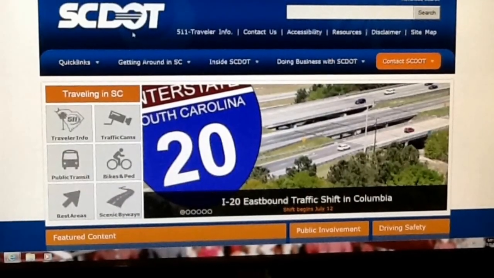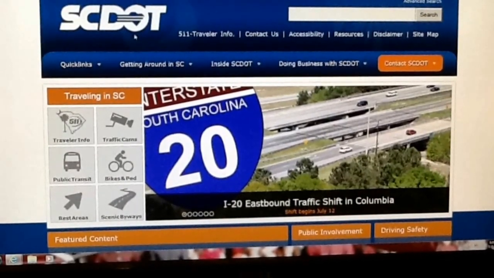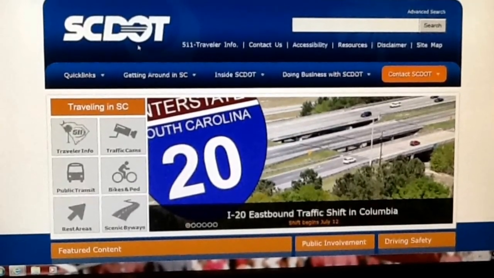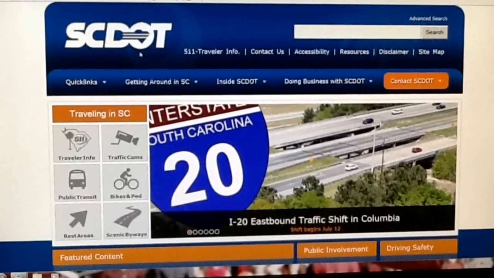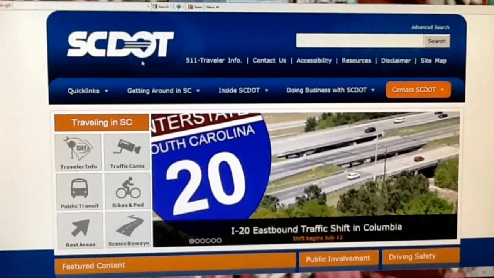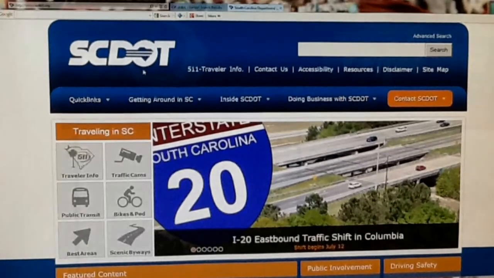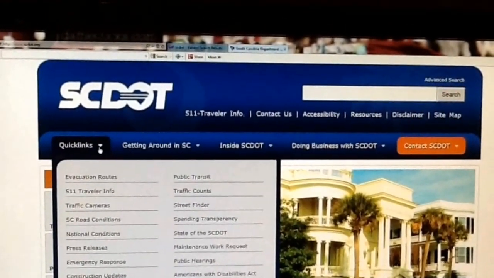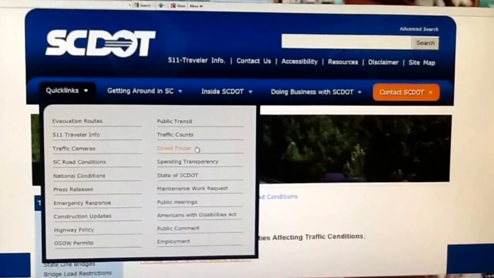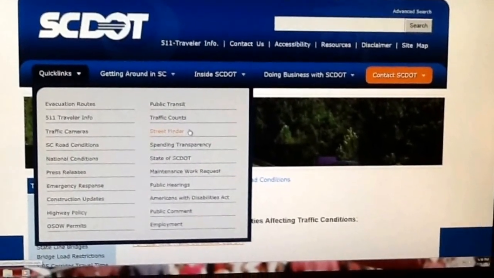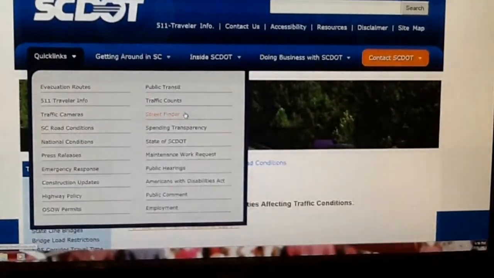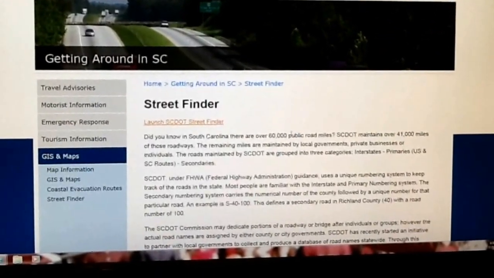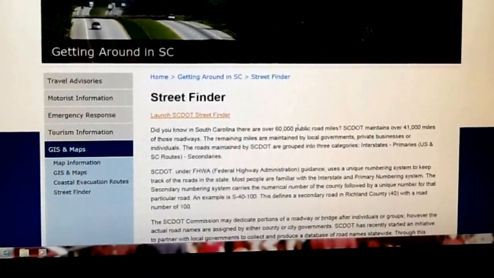Here is the South Carolina Department of Transportation website. It has many links that are very helpful. In fact, you are able to tell whether a specific road or highway is maintained by the South Carolina Department of Transportation. To do so, start by clicking on Quick Links. Then click on Street Finder. Once you do so, it will bring you to this page. Now click on the link below.